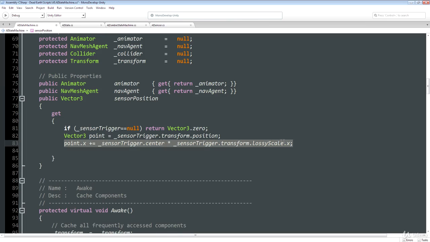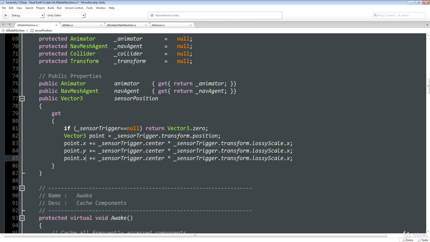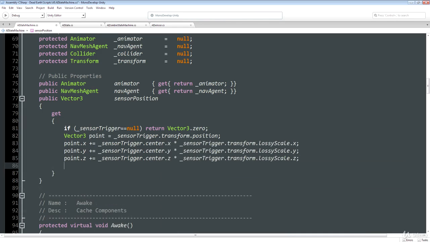And then what we'll do is we'll do exactly the same for the Y and Z components, remembering of course to change the components to the correct type. Oops, actually I've made a mistake there. Obviously, because I'm doing this on a per component basis, just to make it easier to see what's going on. And then, of course, we just return our newly scaled center point of our collider.